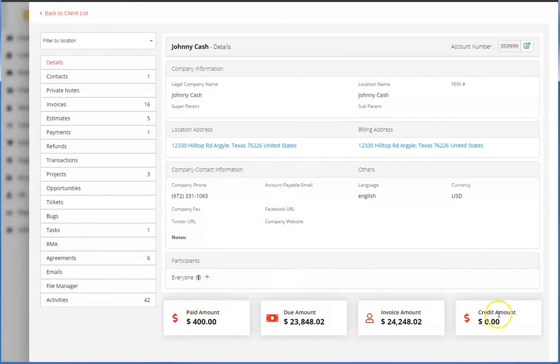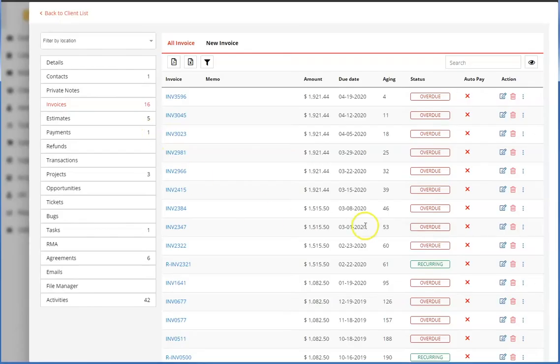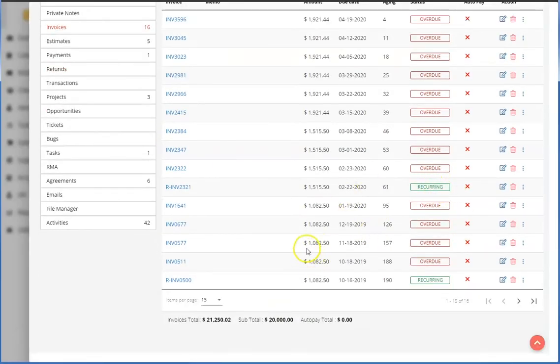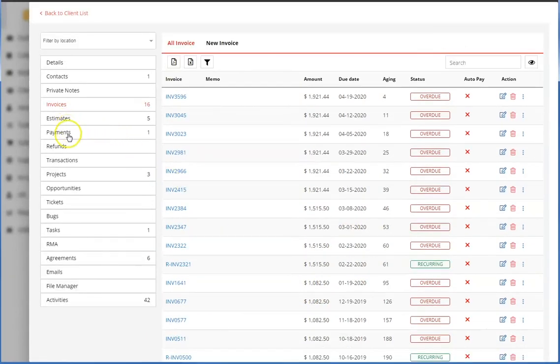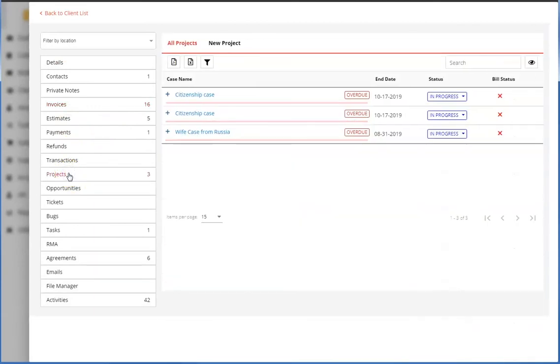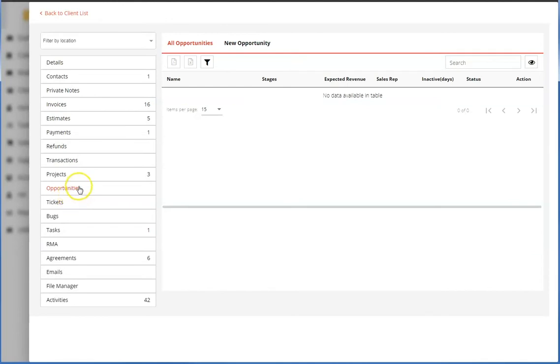You could see a quick summary of how much they owe you and how much they've paid, how much is due, etc. You have a list of all their contacts. You could add any private notes. You could see all of their invoices. This is all of their recurring invoices and any pending invoices. All of the estimates, payments, refunds, etc. You could see their projects, any project that is open for that client, any opportunities, the sales opportunities, any tickets. You could see any pending tasks.